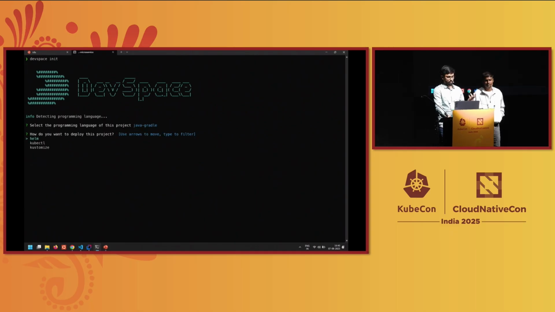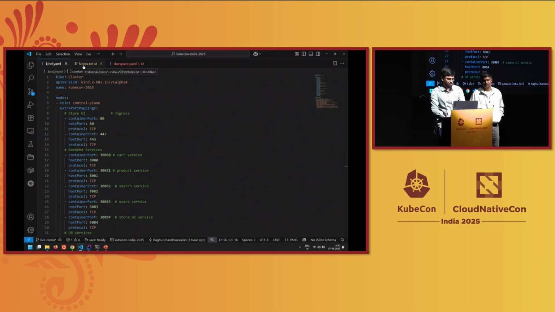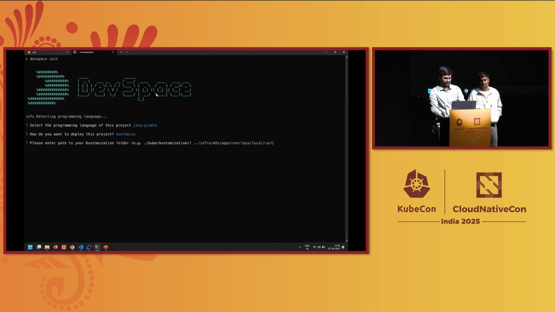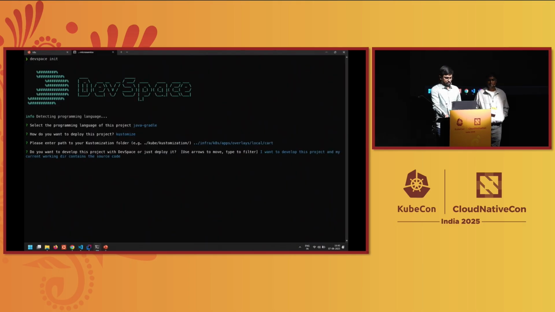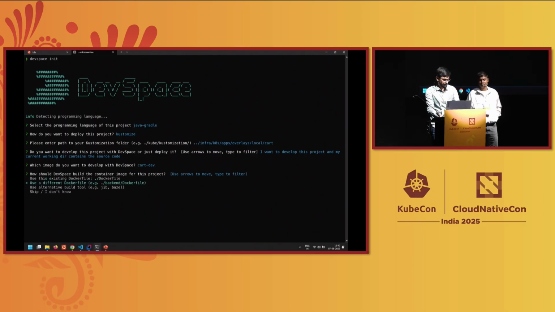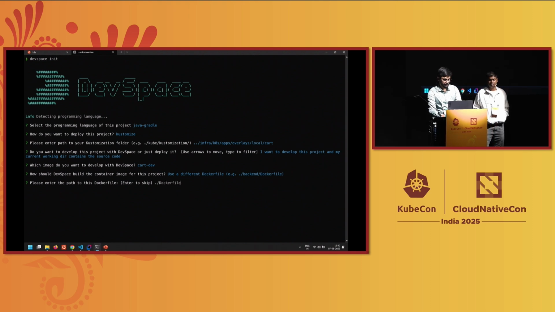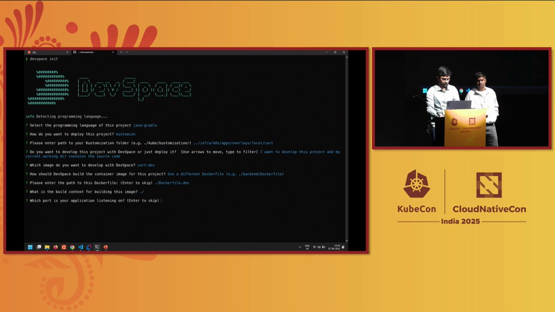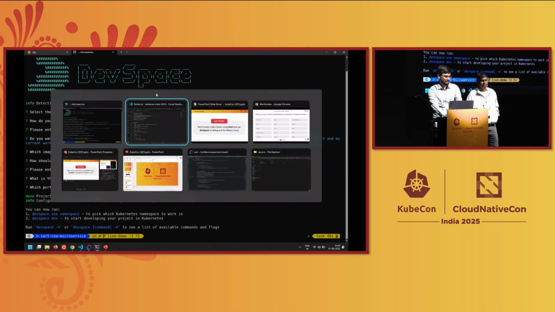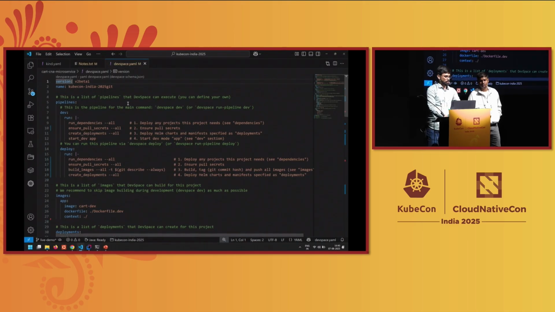So you can see I've chosen my project. It's a Java Gradle. My project is already using Kustomize, so I'm going to use Kustomize. My Helm charts are in a specific place. Let me quickly copy the path. My charts are over here. And I want to develop with it. So it quickly scanned through my Helm chart and found that I have an image called cart dev. And I also have a development optimized image for it. And I'm exposing my application at port 7000. That's it, done. So it has created a simple DevSpace YAML, which is your configuration file.